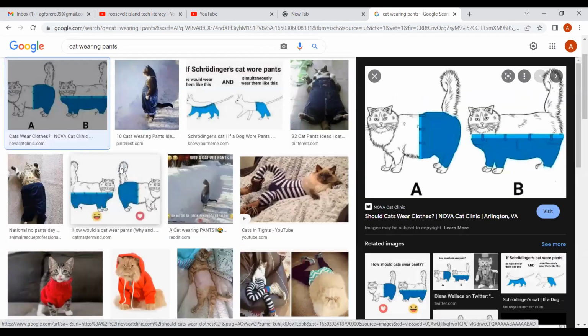Stop it. All right, no, seriously. Which is the correct one? The one with the stripes. Well, between these two, A and B, which one's right? Both of them, they're wearing pants. Yeah, but if a cat were to wear pants, how would they wear the pants? One of the pants, I say B.